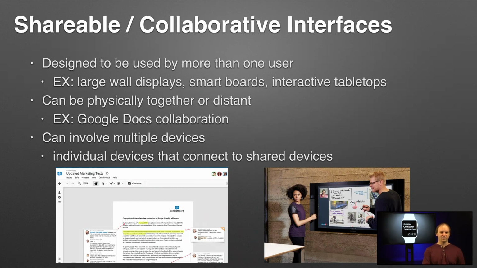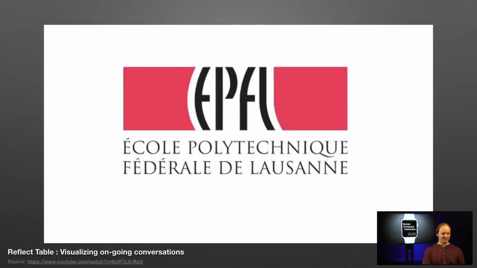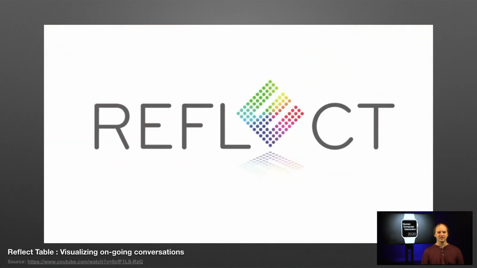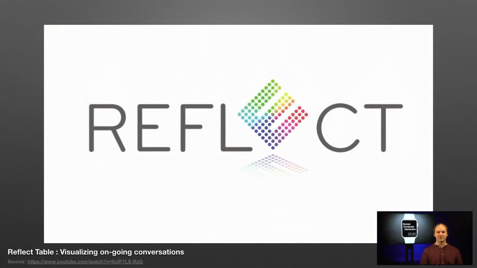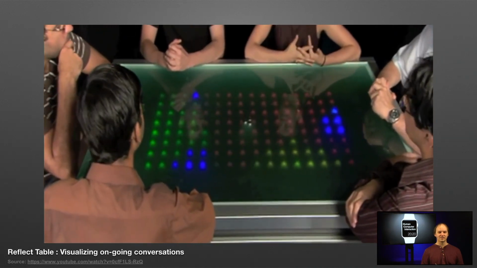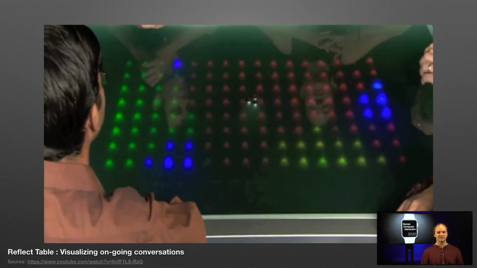I'll show you one interesting interface. It's called a Reflect table. It's to visualize ongoing conversations. So it's kind of a collaborative interface. Reflect is an innovative, easy-to-use and fun tool for efficient collaborative training and meetings.